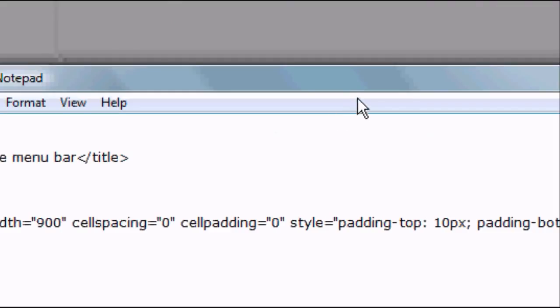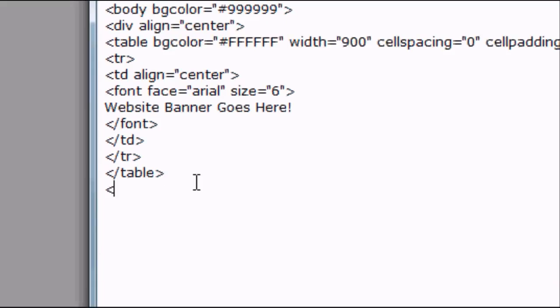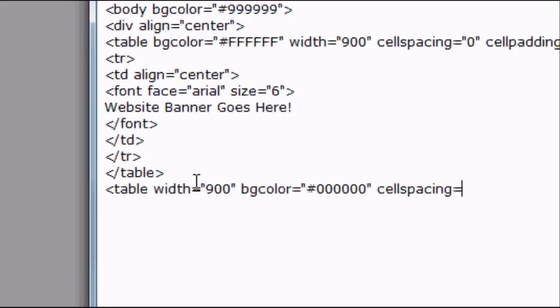And where it says website banner goes here, you can obviously add an image or whatever you want. But now we're going to create another table directly below where our banner would be. So do the same thing again. I'm going to just make this a bit bigger now. So table, bgcolor or width equals, whatever order you want to do it in. So width equals 900. So, bgcolor I'm going to do now. I'm going to have a fairly dark grey, or actually a black I'm going to go for. So black is six zeros. Cellspacing equals again 0.